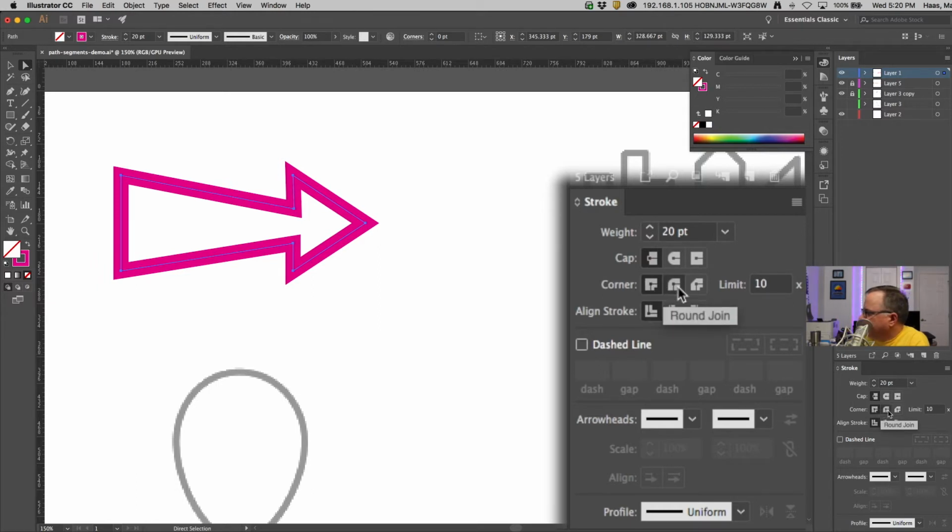The corners, this is huge. I love the rounded corners. They just look so nice. But they're not always needed. There's also a miter corner, which has been in the program for a long time. I hardly ever see it used. It doesn't look very good. I like to keep this corner one here.